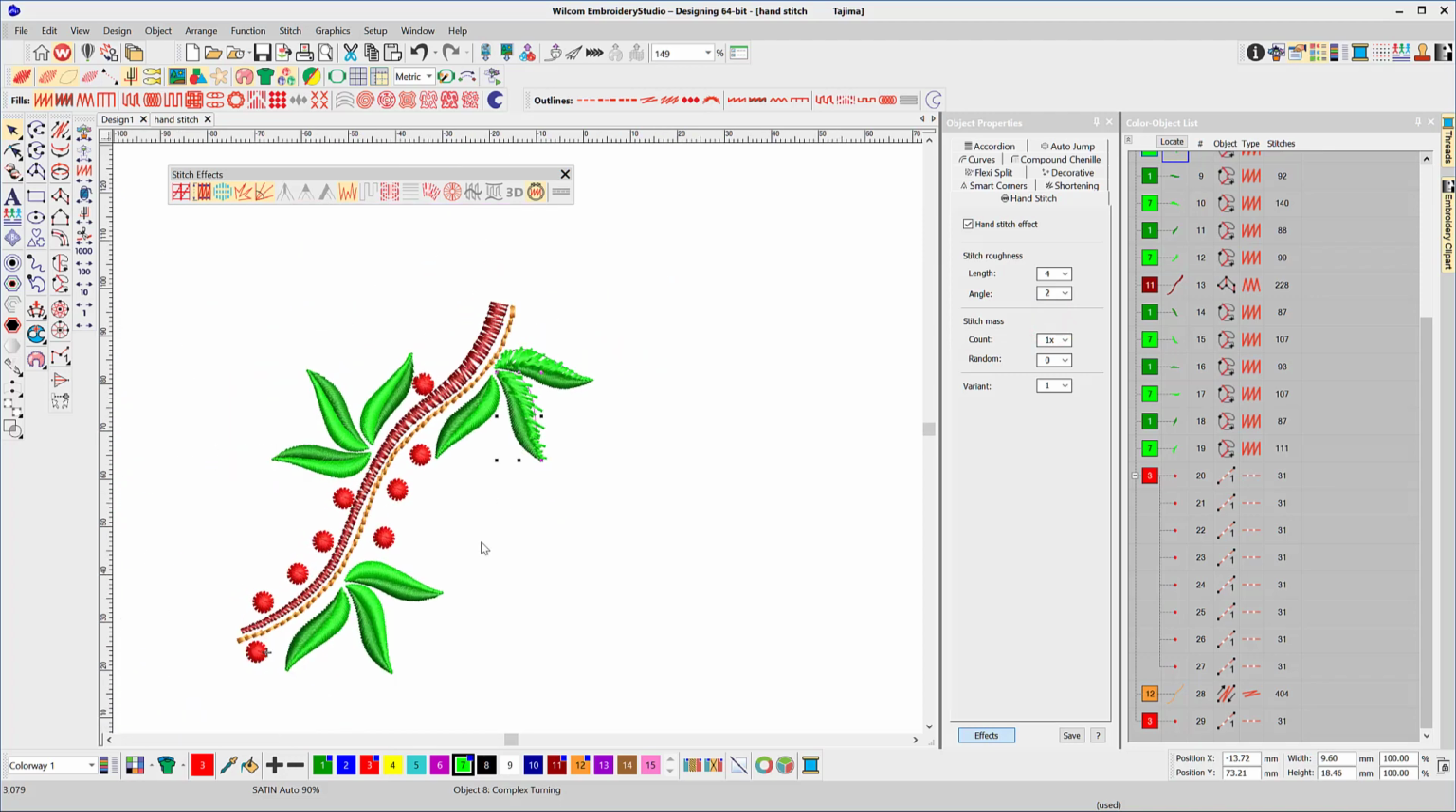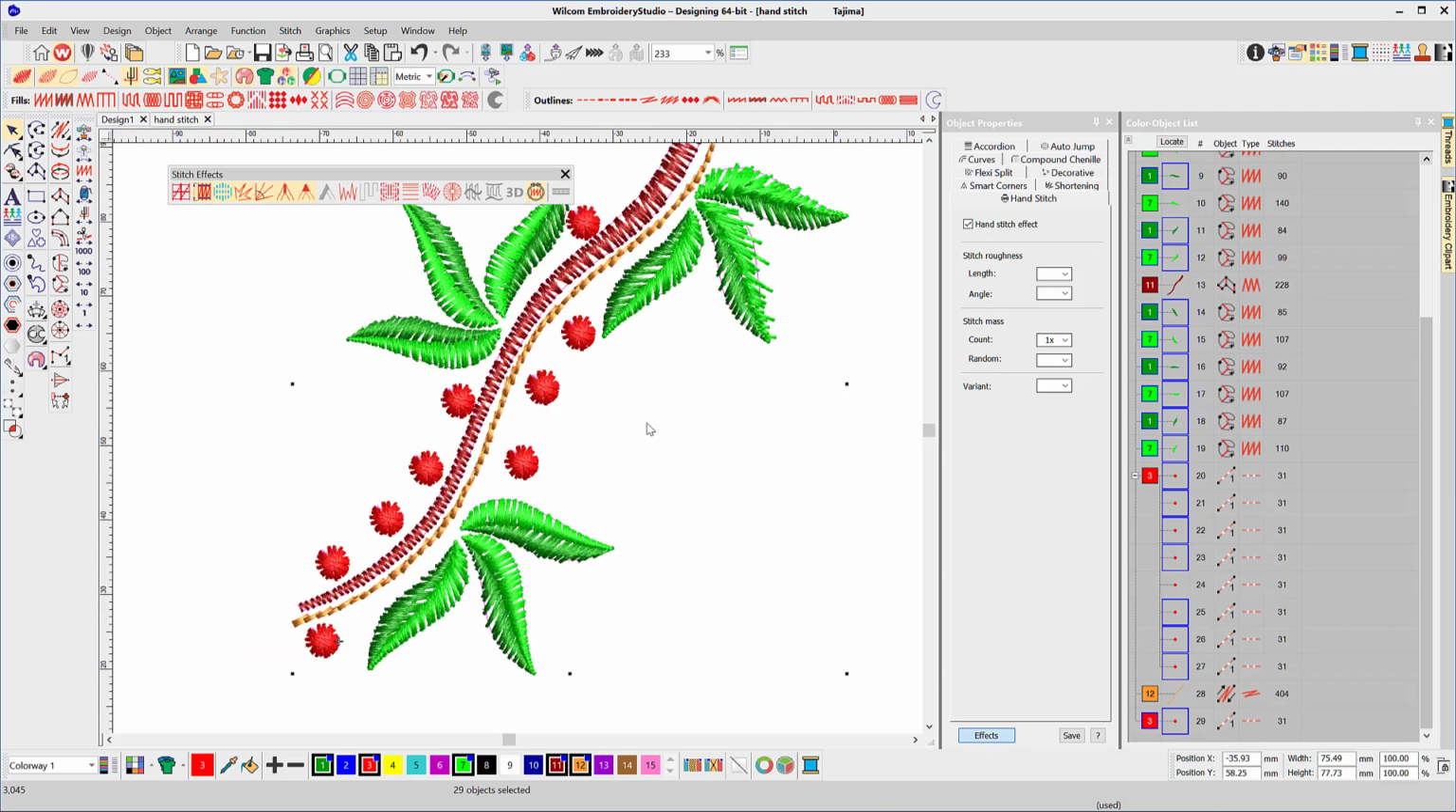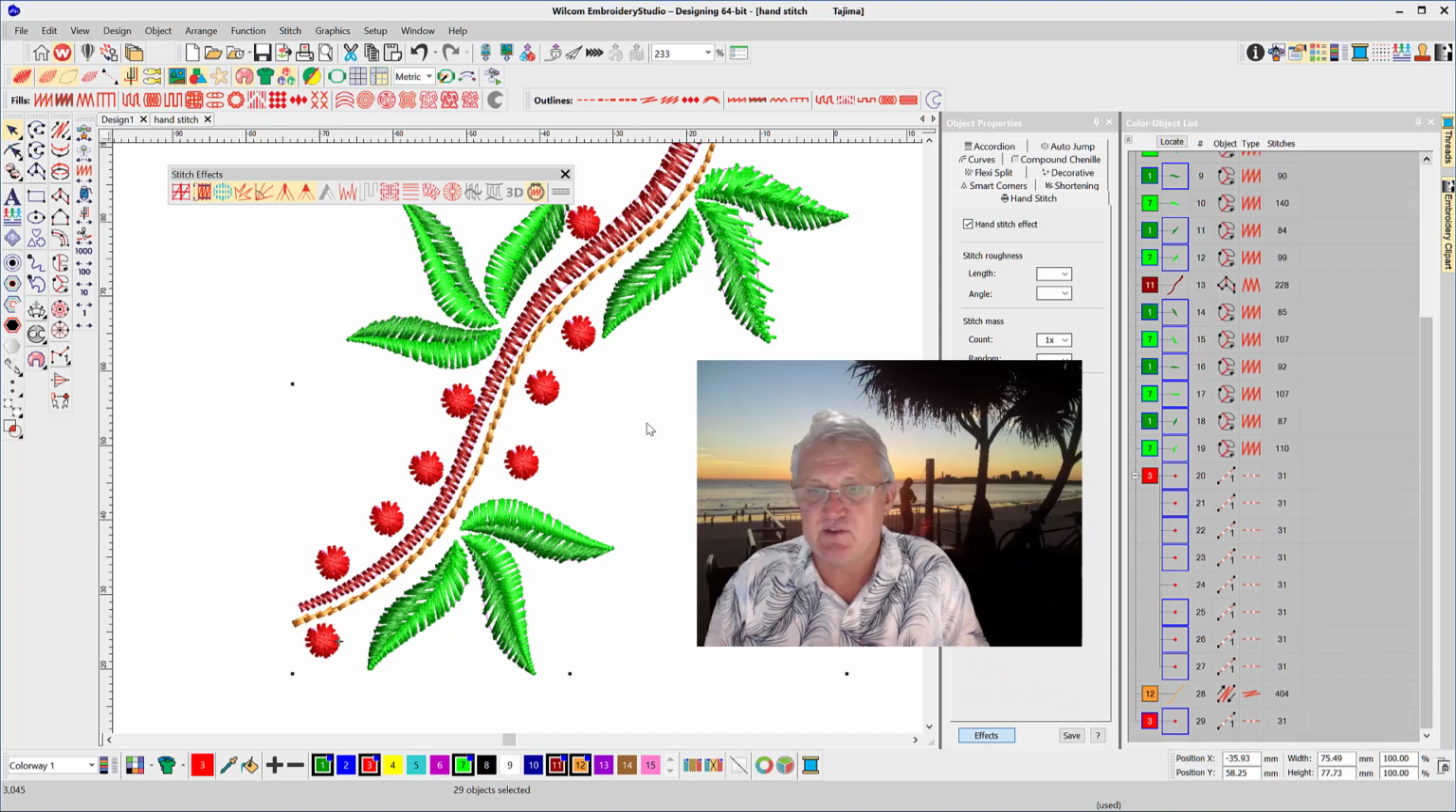So I hope this has brought out the artistic side of you. I'll just select all of the design and apply hand stitching to the whole lot. So please experiment with these. It's a brand new feature in the software, and I think those who have got an artistic bent will absolutely love it.